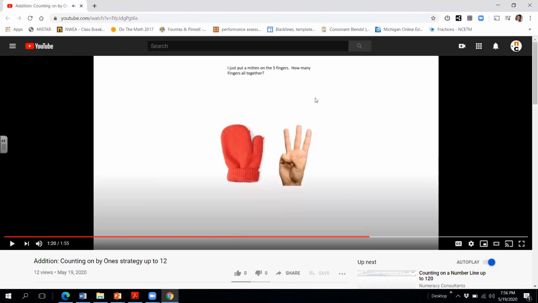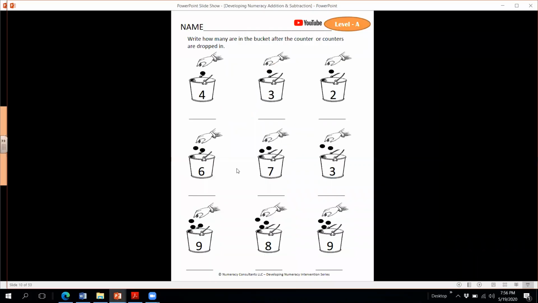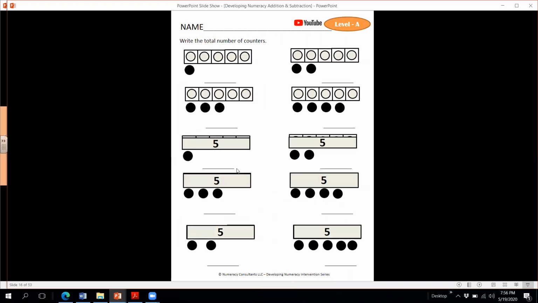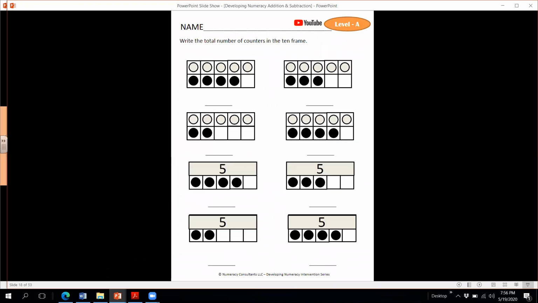Okay, so again, there's a voice to all of them, so all they have to do is go through and watch it. And again, it's the high quality things that they're going to need to do that. And then you can go through and there's different ones for level A and B and C and D.